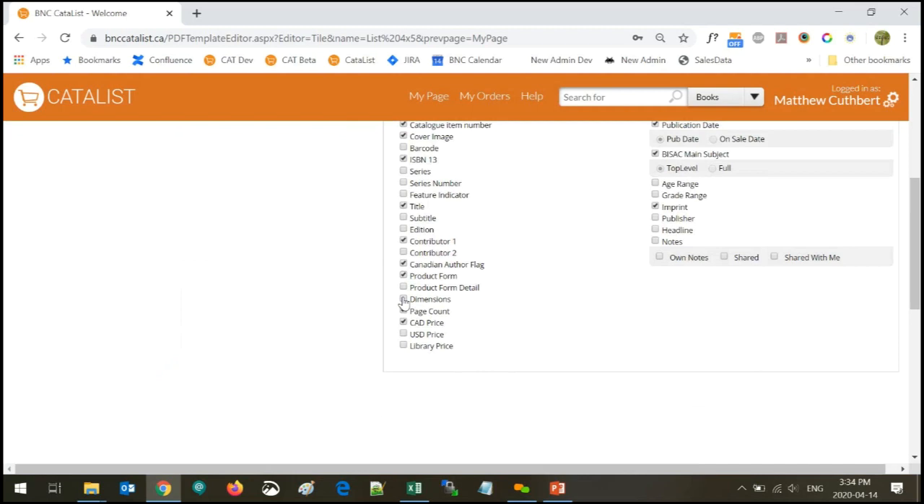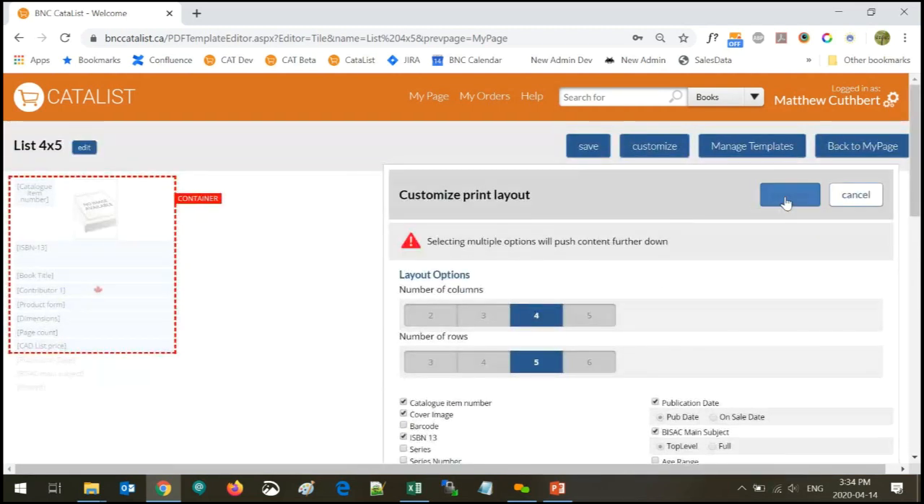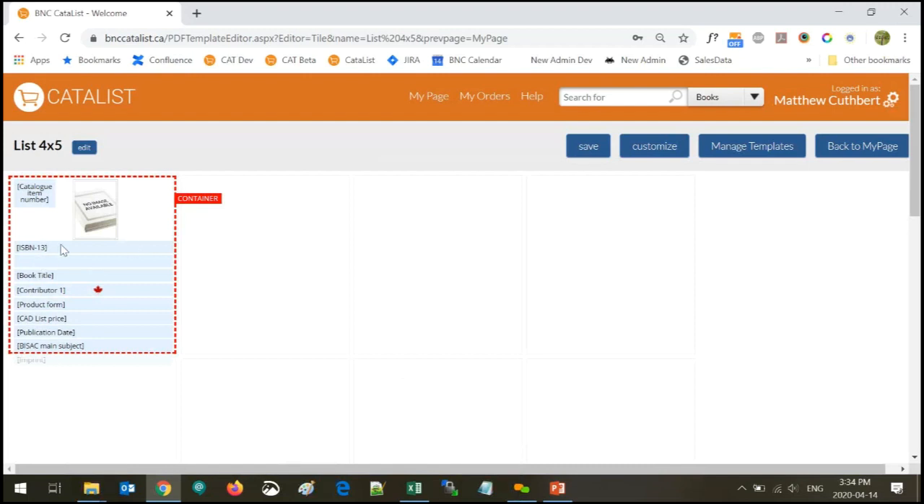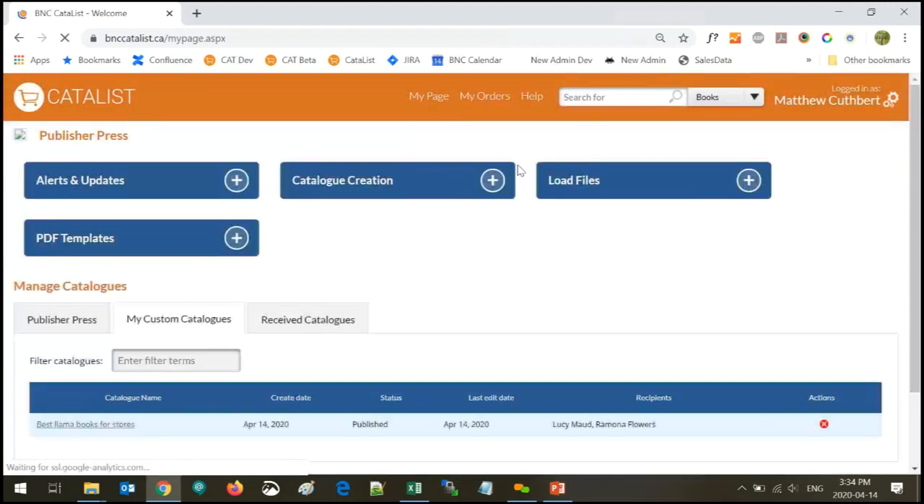Maybe we can take out dimensions, take out page count. Let's just see. So that's close. Unless our book titles are very long, we're likely going to fit most of that in. So let's try that and we'll save it.